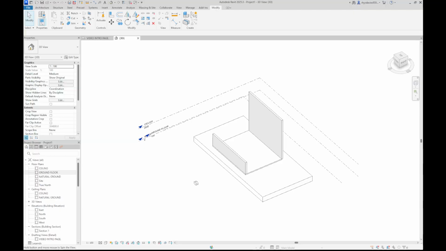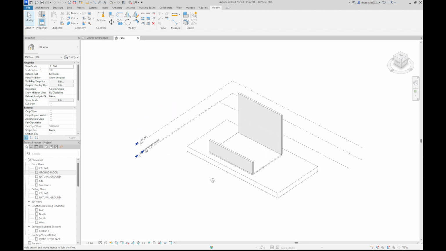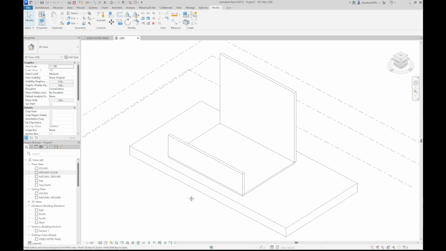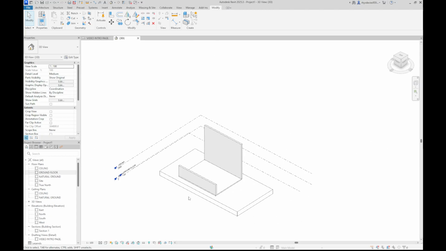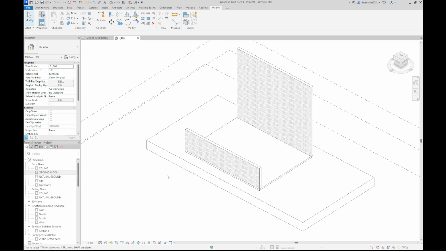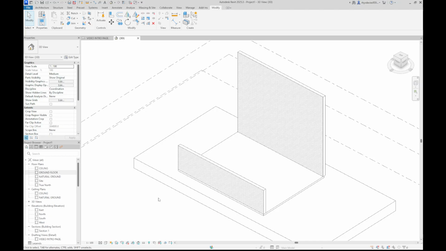Now when I move my cursor around, I can move my view around, orbit around. If I want to zoom in, I just use my mouse wheel. Zoom out, scroll out with the middle mouse button, zoom in with your middle mouse button. If I want to pan, I hold the middle mouse button down to move things around.